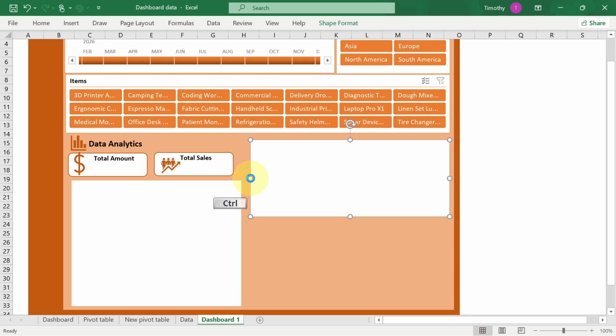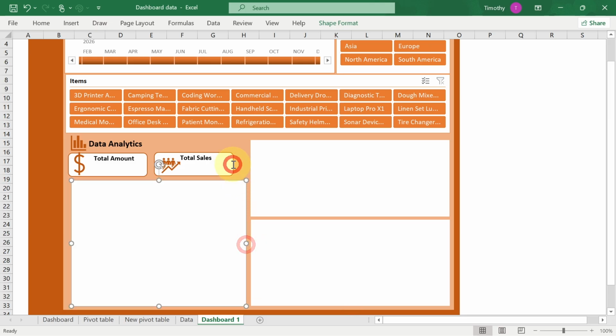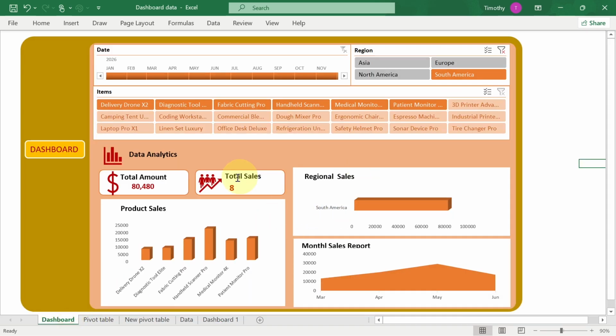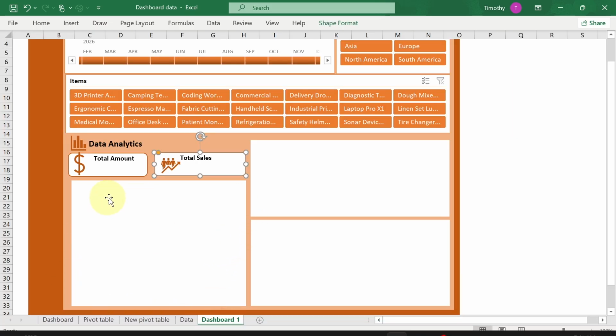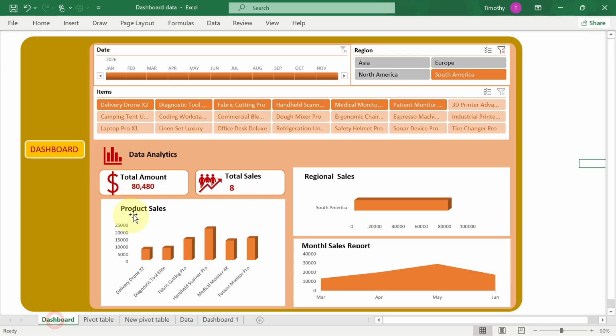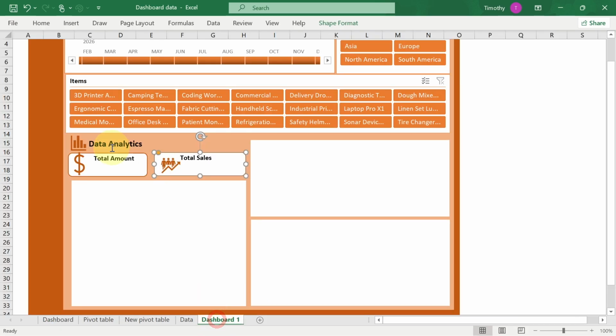and then copy the same shape and then paste it. Just make sure it's aligned to your choice, whatever you want to do. Make sure this is well aligned, so you can actually resize this as well to fit into something like this. We just want to make sure we have something similar to what we have right here. Now everything is taking shape. Now we need to label this as well. So we need to have product sales, regional sales, and then monthly sales report. So we can copy this.